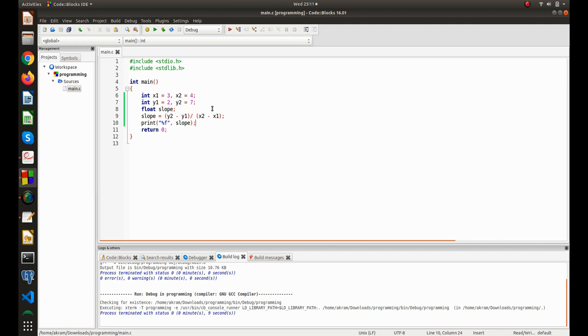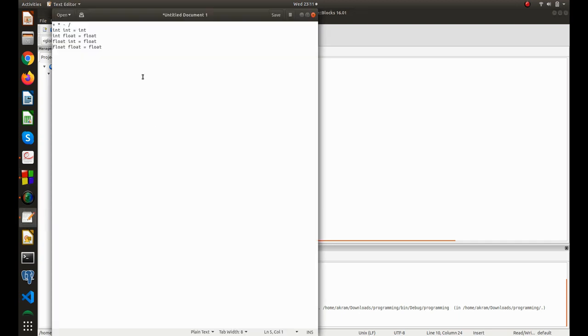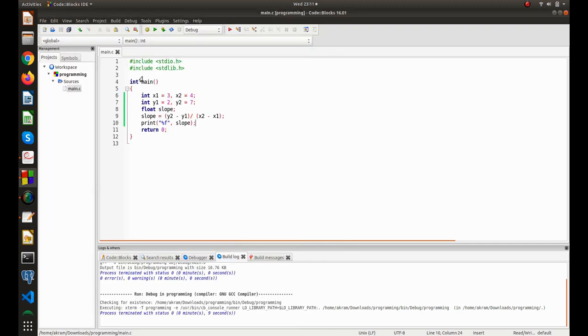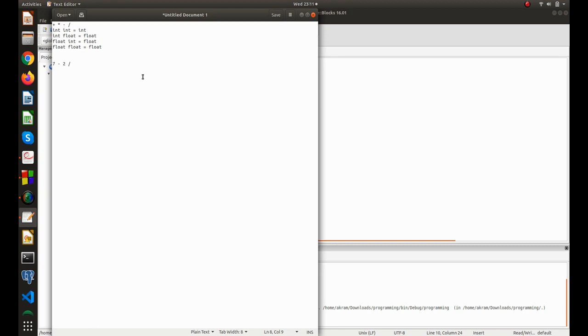So we have y2 minus y1, which is 7 minus 2. We can write it here. We have 7 minus 2 divided by 4 minus 3, and this one in bracket, this one in bracket. So this will be 5 divided by 1, which is equal to 5.